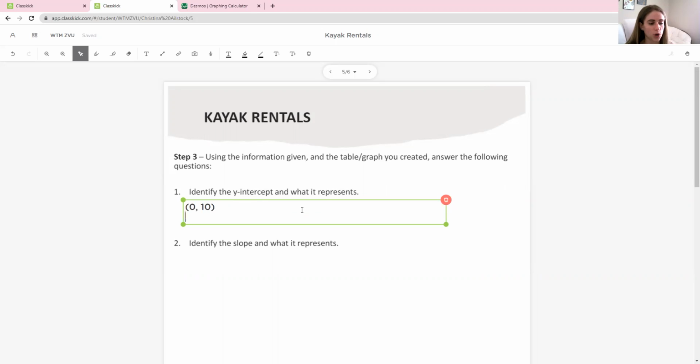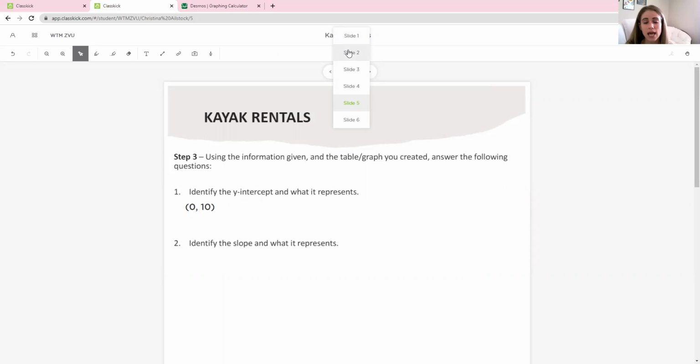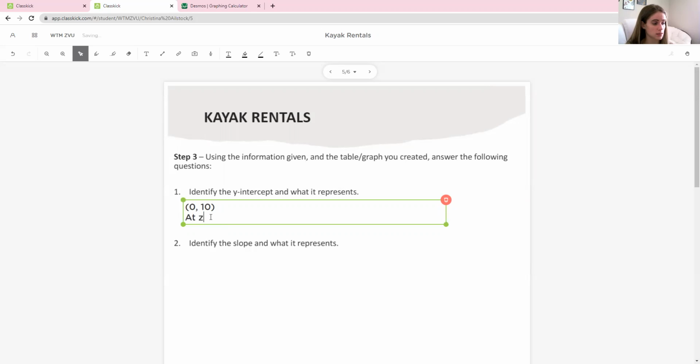And we want to identify what it represents. If you don't remember, you can always click back and reference those beginning slides where it set up the problem. But I do happen to remember because we're talking about kayaks and that y value represented your total cost. So a couple different ways I could represent my answer is I know my total cost is $10 and x represents the hours. So at 0 hours, it costs $10 to rent.